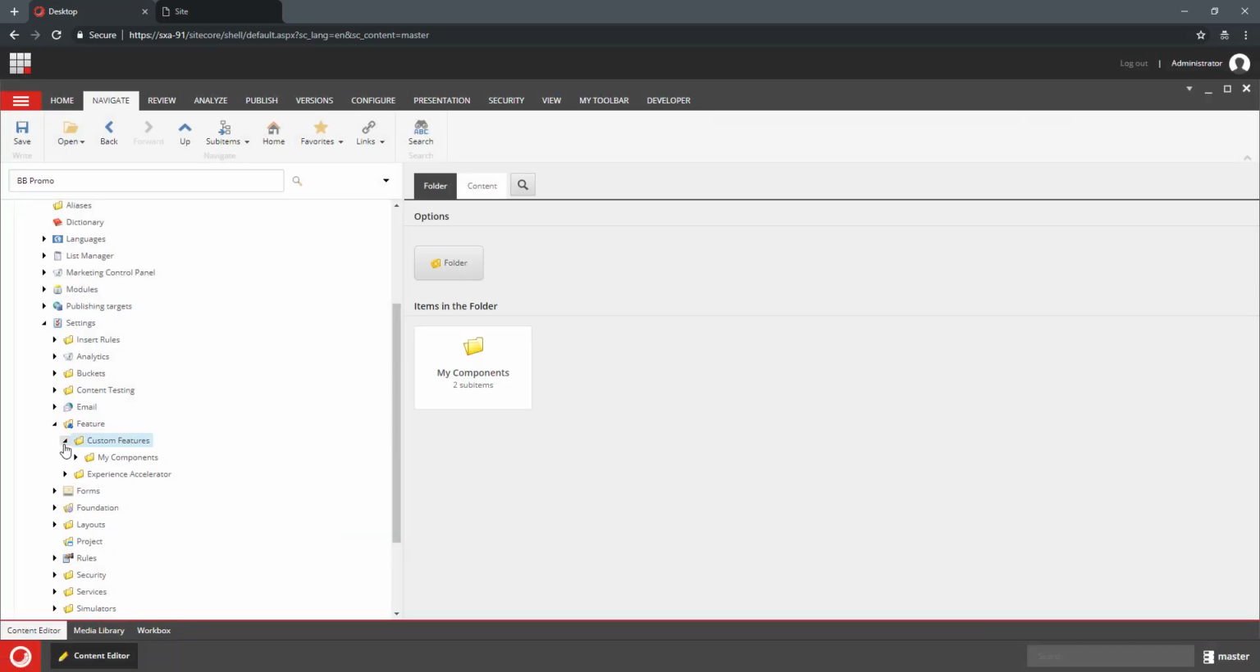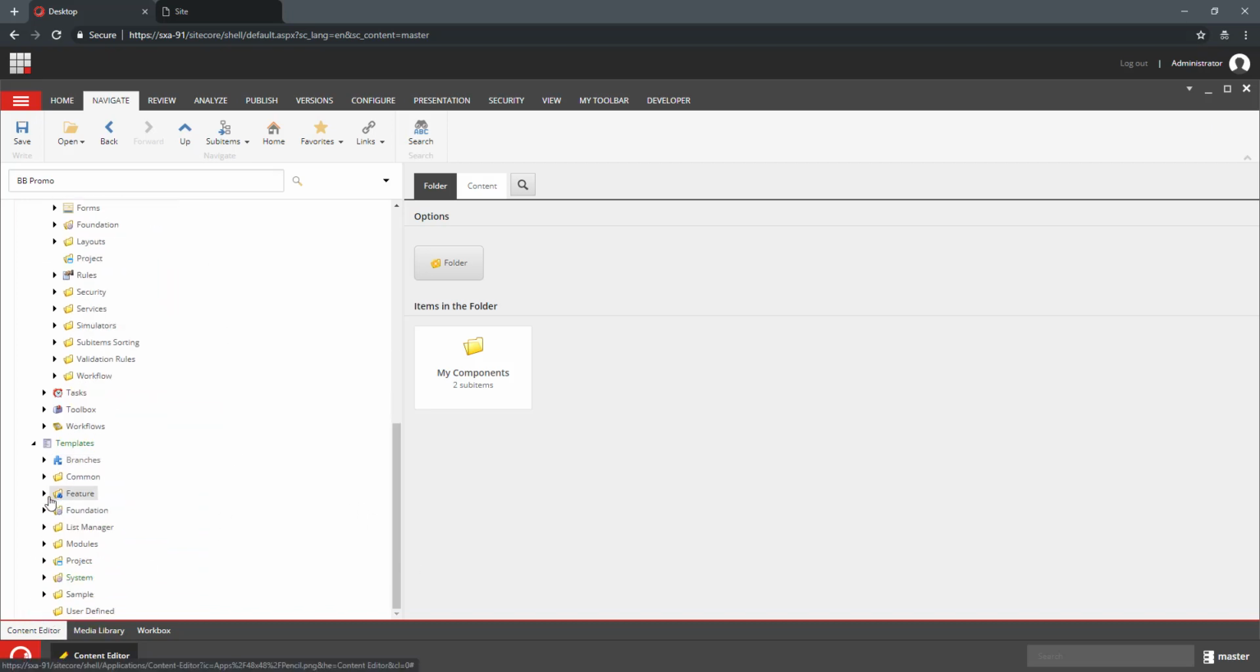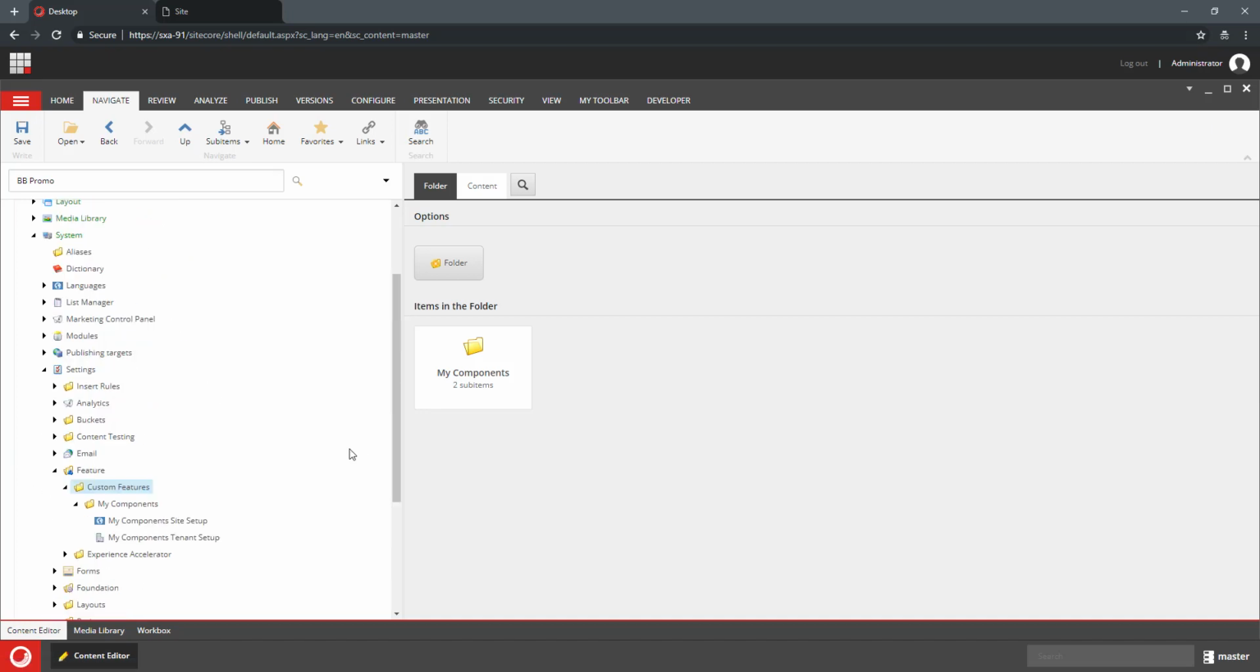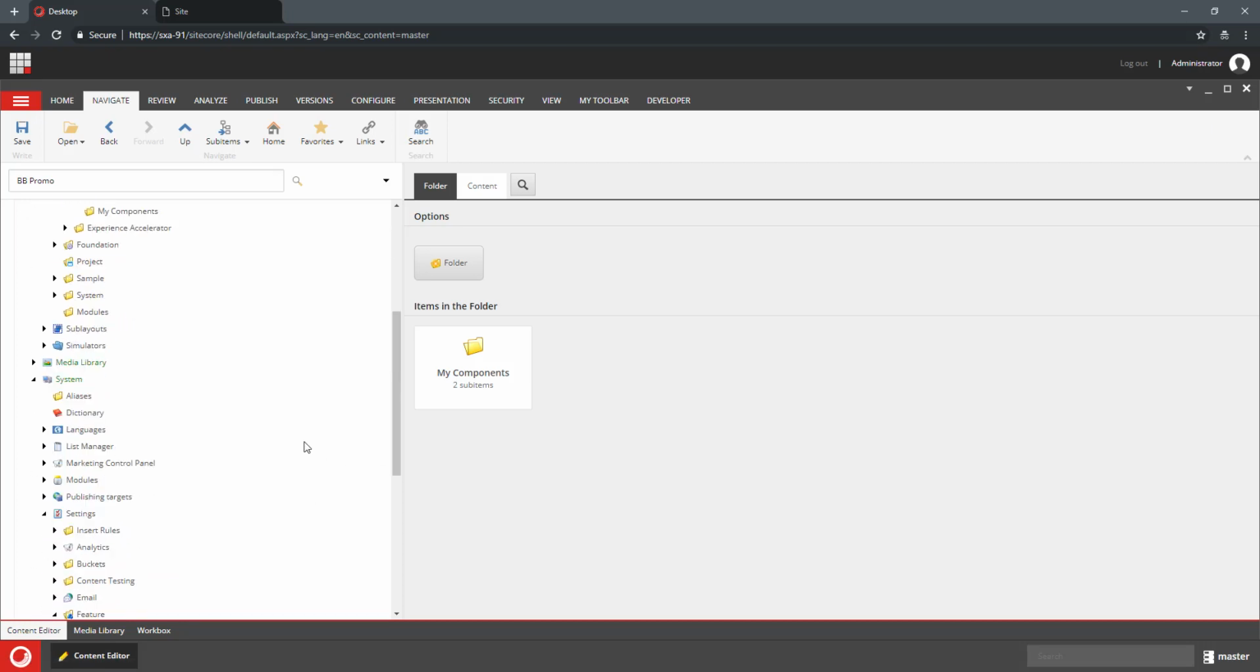There we go. My custom feature is here. My components. I've got those placeholders for scaffolding actions created for me. I've got the place for my templates created for me. And under renderings, I've got my custom features and the placeholder for my components.